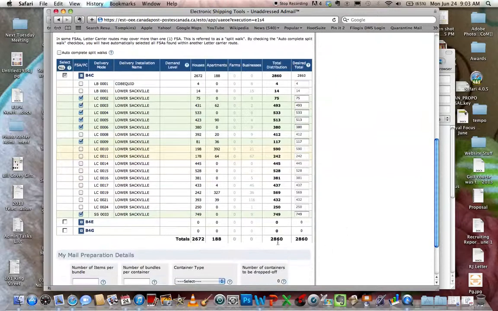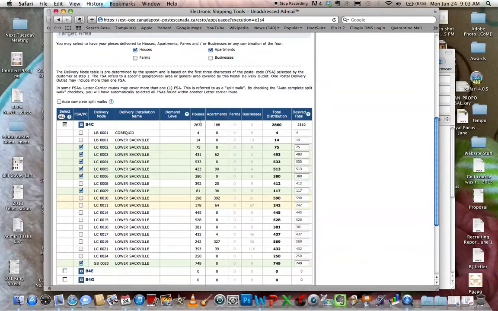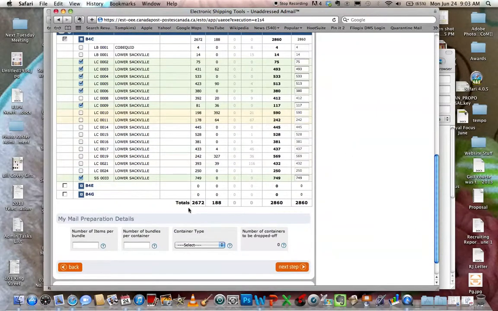You can see that what we could have done manually before, just by picking these, if we go down, you can see it's totaled up the total number of properties that this is going to be sent to. And it's eliminated, because we didn't choose it up here, all the farms and businesses. It's only the houses and apartments. So we have a total of 2,672 houses that this would reach, and 188 apartments in that area, for a grand total of 2,860 total units.